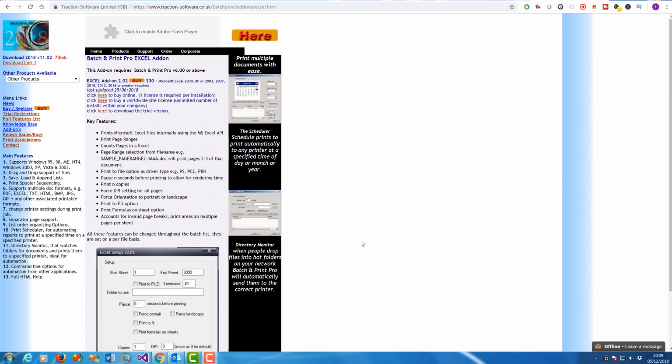How to install and use the Excel add-on. So here I've got it on the website here. This is an add-on for Batch and Print Pro. Now click here to download the trial.